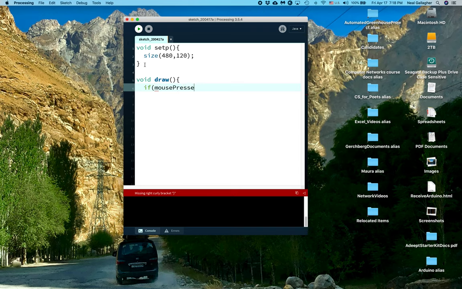mousePressed, close paren, open curly bracket, fill, open close paren, and then I put a zero in there. Now I end this statement with a semicolon. Close curly bracket. Else, open curly bracket, fill, open close paren. Now I'll put 255 in there. Another semicolon. Close curly bracket.